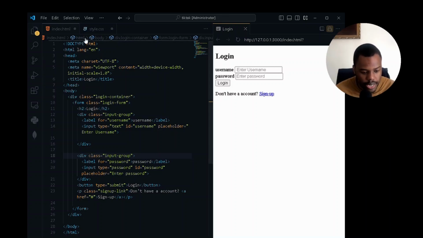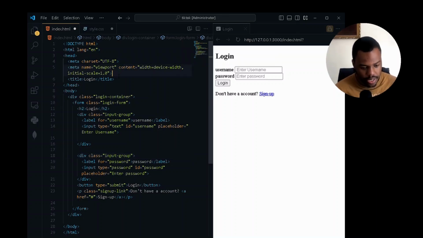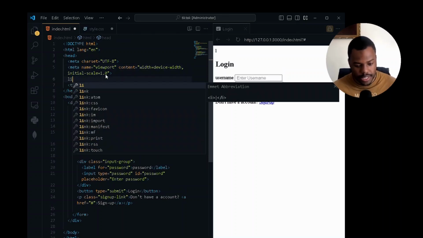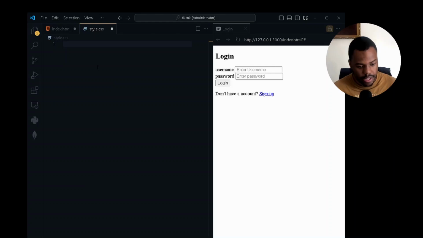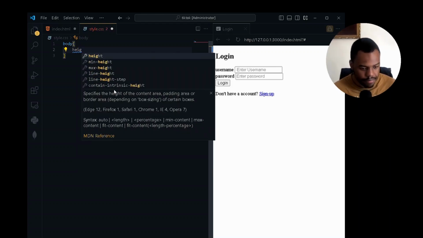First of all, we need to link our CSS. Okay, so let's get to the head section and let's link our CSS. So it's style.css, and we saved it as style.css and it's in the same folder. Now we go to the CSS part and let's style the body. So we are now going to style the body. So we have a height of 100 VH.